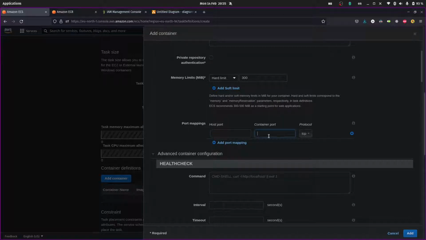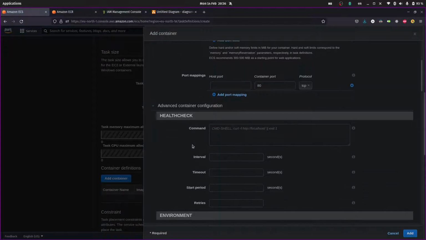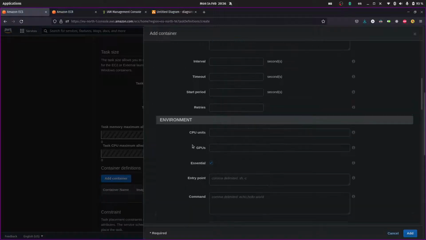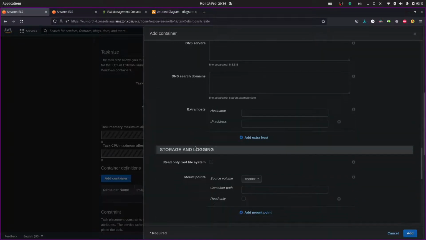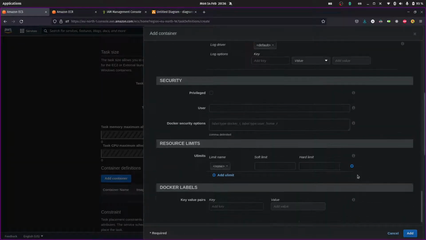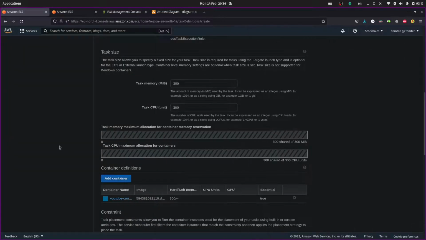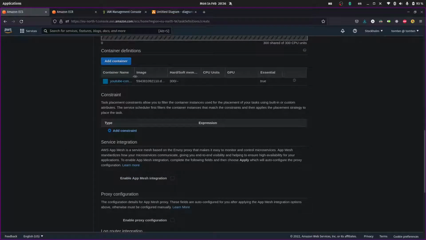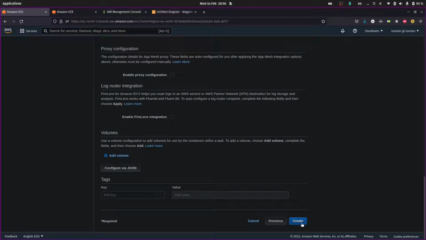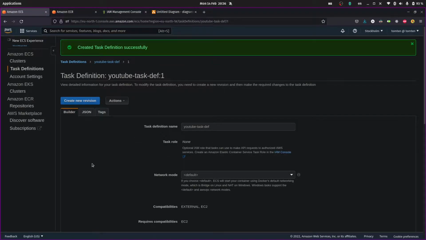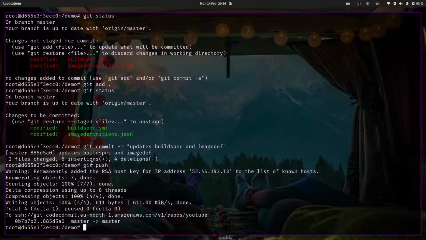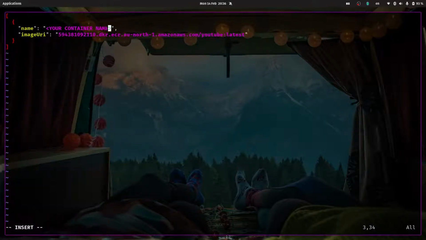And container port is gonna be 80, because that is the default port Apache listens to. And everything else is gonna be the default, and we can just go ahead and click add. Everything else is also gonna be default. By the way, save this name. Everything is default, and just click create. Like before, we have to go to the image definitions, and we have to add the container name here.